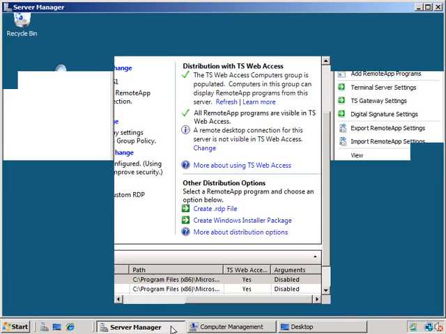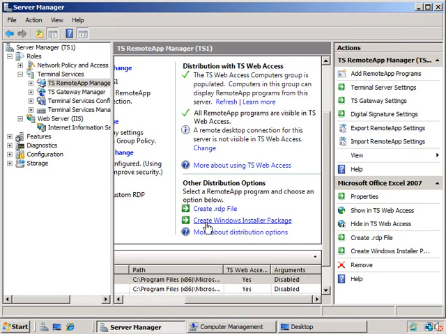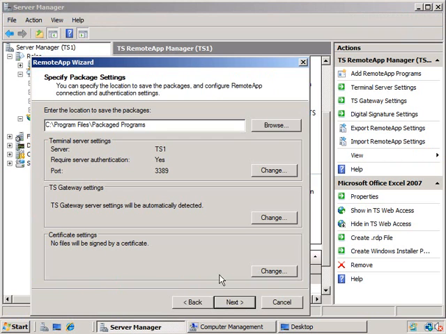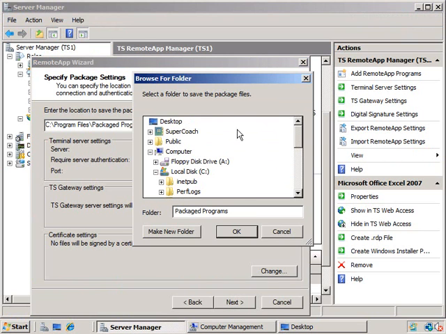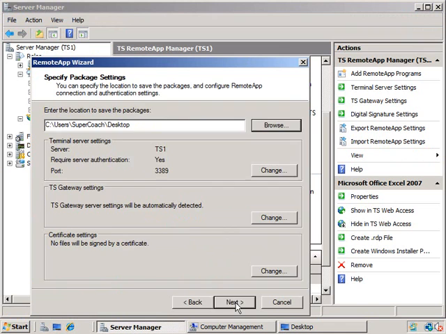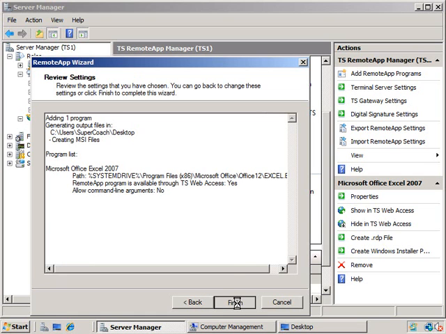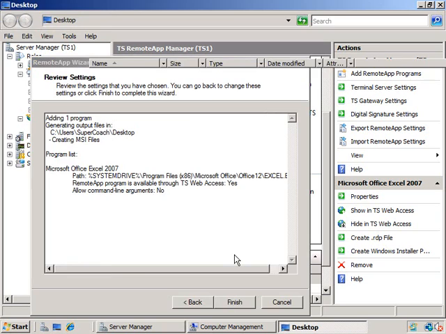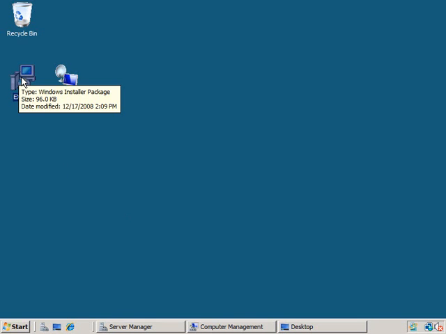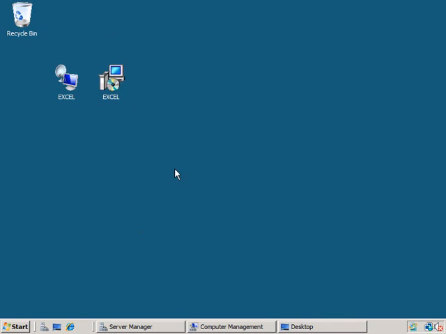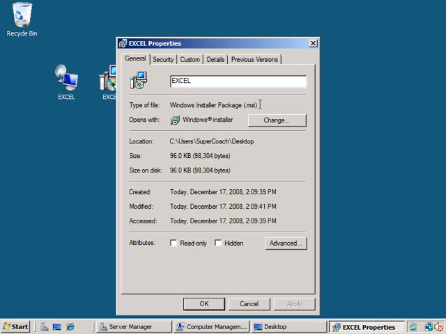All right, let's go back over here to Server Manager. Let's take a look at one more. You can also create a Windows installer package, and let's go ahead and dump this to the desktop too, just so it's easy to find and to see. Not a huge difference in this instance. The only real difference here is that you actually are going to install it instead of just using the file. So we'll just tell it next and finish, and it's just going to create for us a cute little Windows installer package that we could also use. Let's double check the extension on it. It is a .msi program.